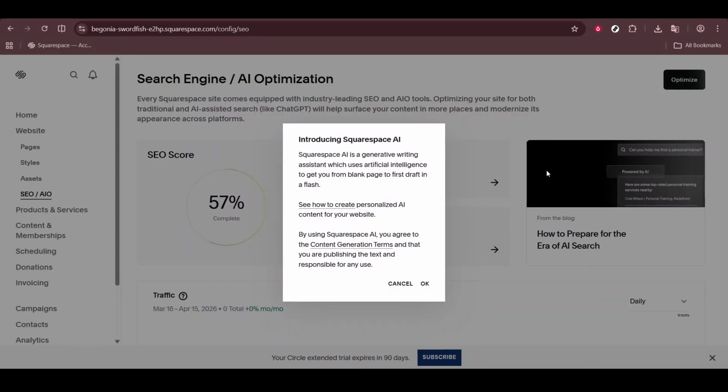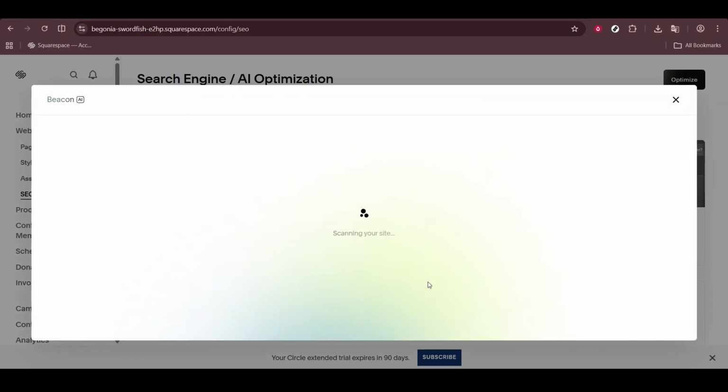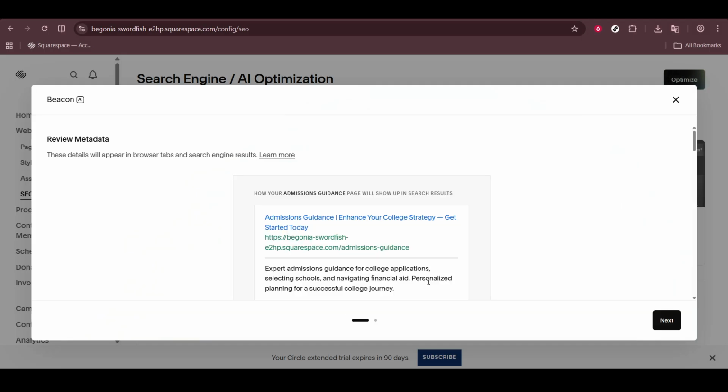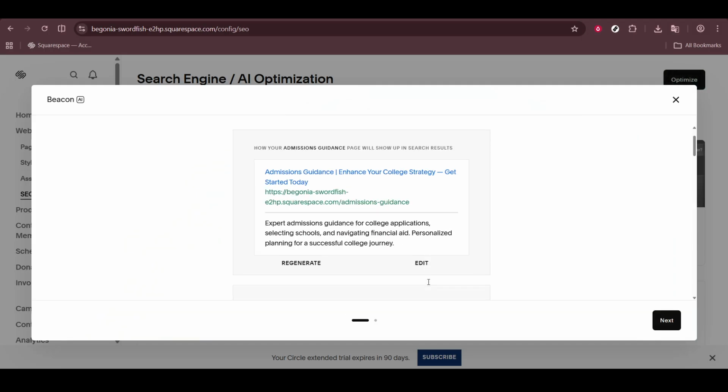Now, look for Review Metadata. This area lets you review and tune the title and description that search engines typically display. Open the preview of how your page will show up in search results. You'll see a sample search snippet showing a title line and a short description beneath it.